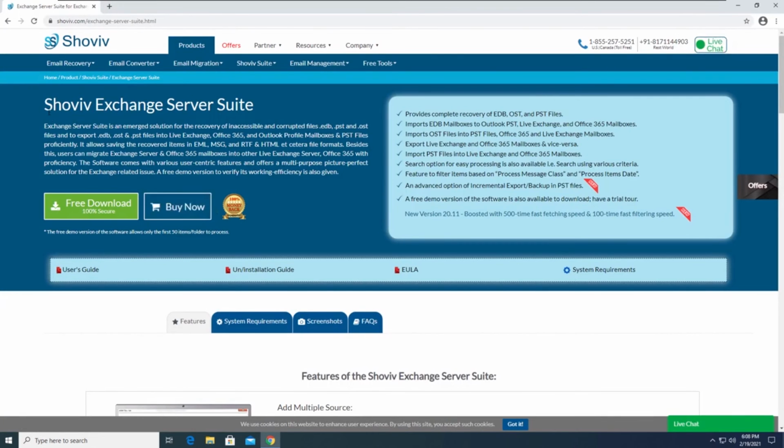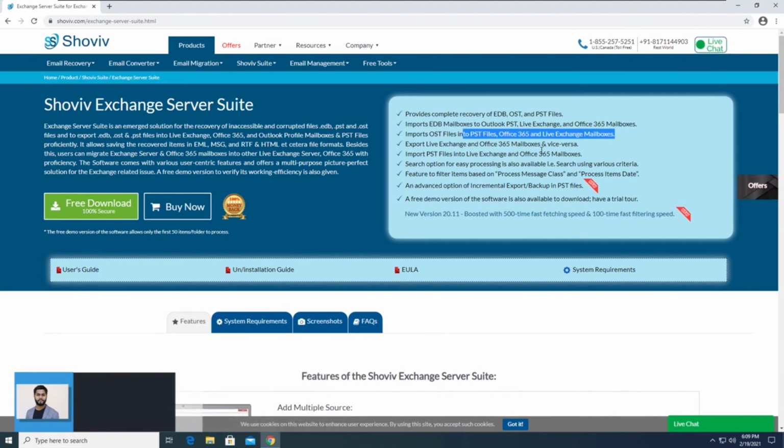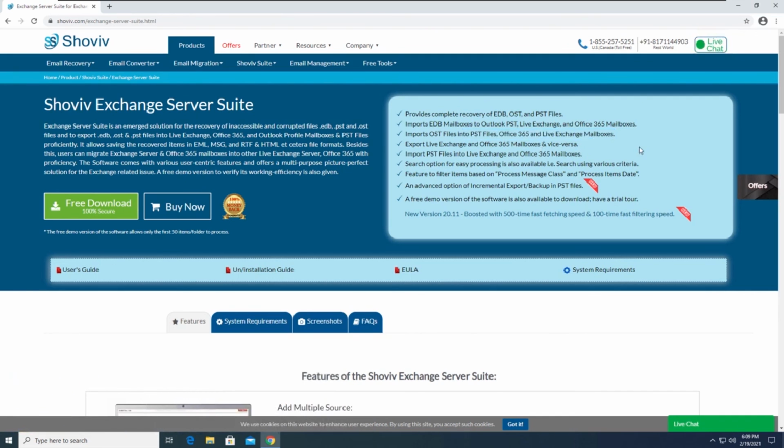So Shoviv Exchange Server Suite provides you inaccessible corrupted data from different sources like EDB, PST or OST. You can export those data into the same kind of format, or you can export into Live Exchange and Office 365 or Outlook profiles. So this can be considered as a tool to recover corrupted data, and also you can use this tool as a migration tool to move your users to Live Exchange server and Office 365.